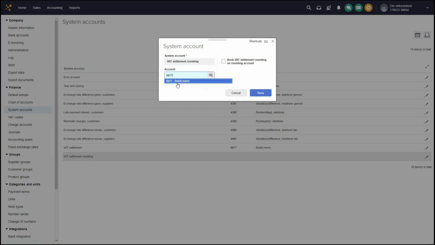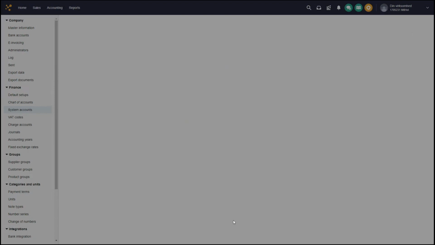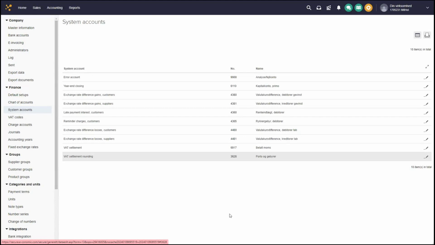I would like to book the rounding on a different account than our betalt moms here. So I choose account 3628, which is just for fees. Additionally, I make sure to check the box up here, so this also happens automatically. So we've actually got the setup sorted out now.